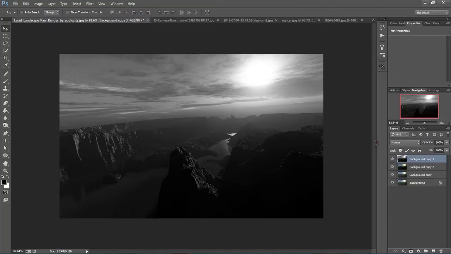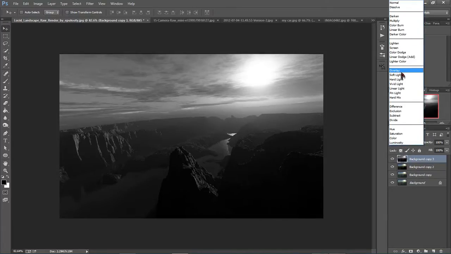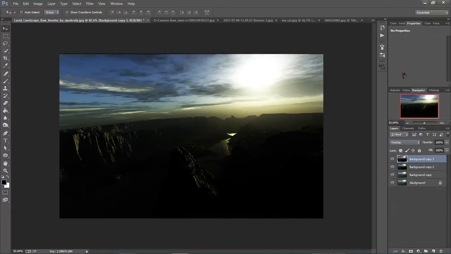Now, don't be worried that it's gray right now, because that's just part of the effect. Where it says normal, you want to click that, and you have two options, either overlay or soft light. Let's take a look at overlay. This is overlay, this is soft light. Right now, I think soft light will work better.